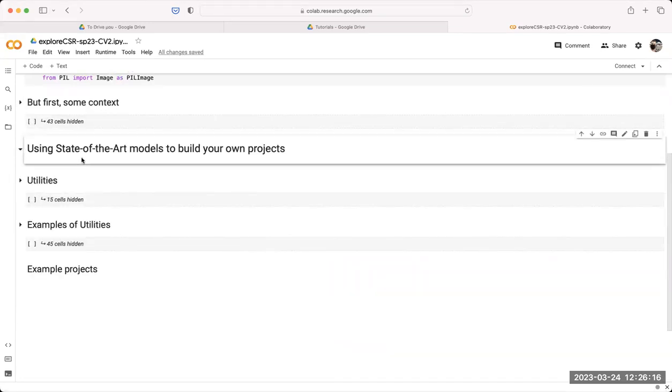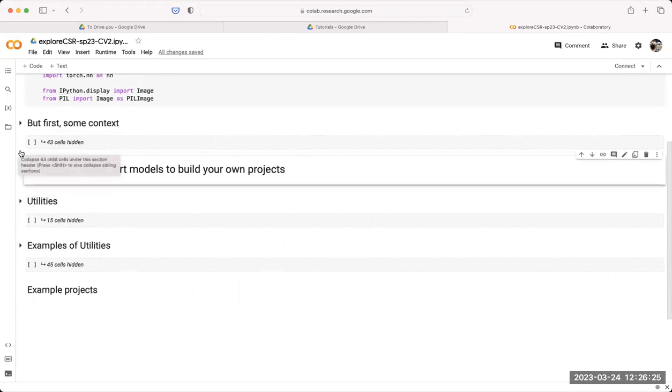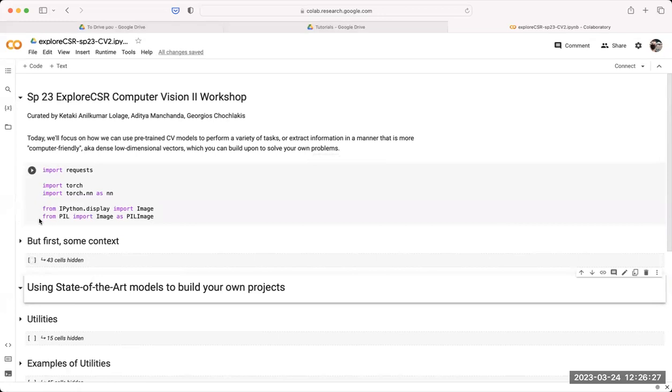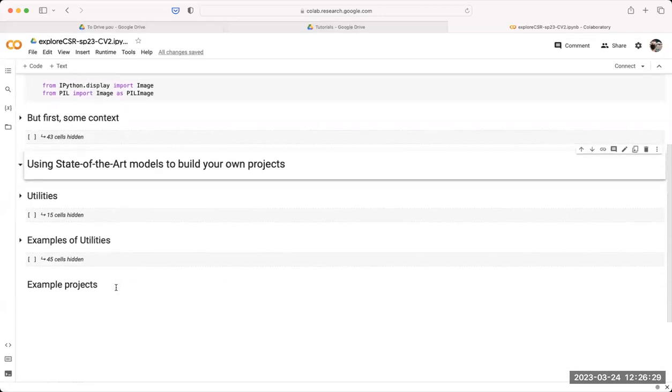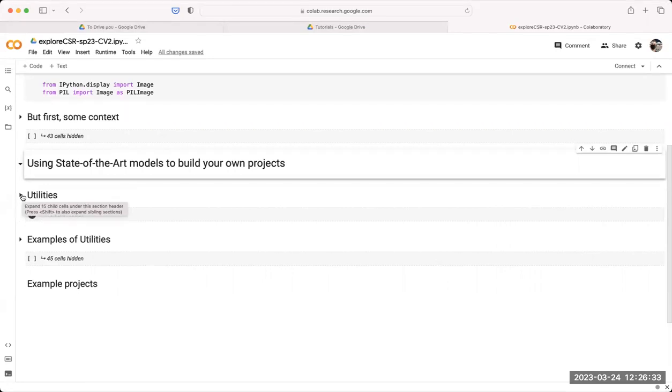What else we have prepared for you are utilities which you can leverage to create your projects. So if you go to using state-of-the-art models to build your own projects, what I'm doing is taking transformers and very deep convolutional neural nets that other people have trained, and therefore their outputs are not random. They have some meaning in them that discriminates, for example, cats from dogs.